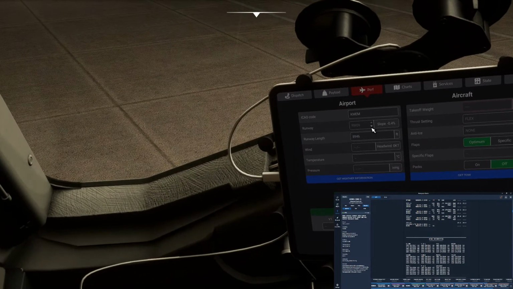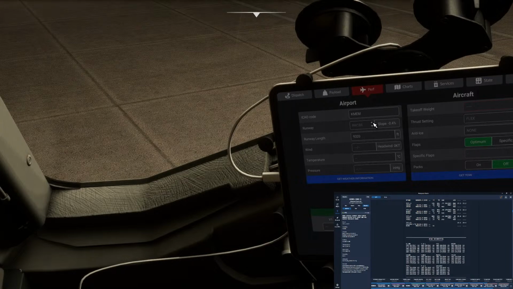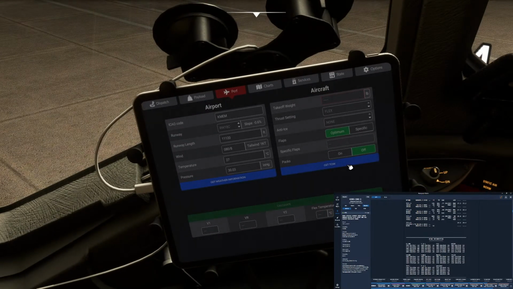Go to the performance calculator and 18C. The weather, takeoff information specific. We always do flaps 15 on departure. We get a V1 of 133, rotate speed of 145, and a V2 of 160, flex temperature of 159. Slope of 18C is 0.6.